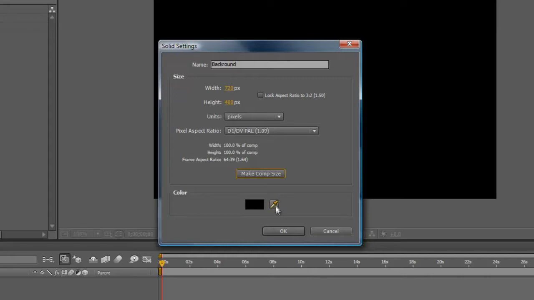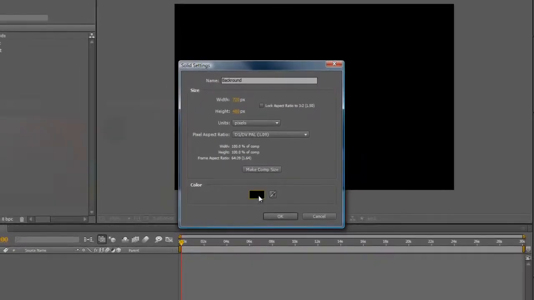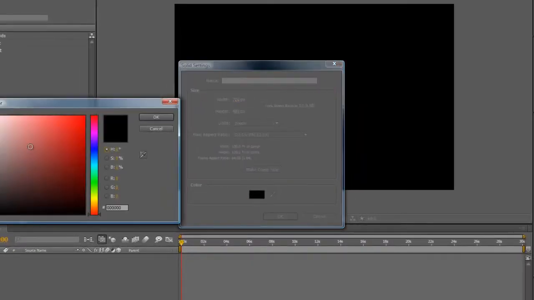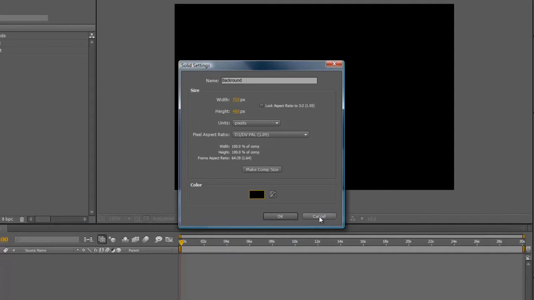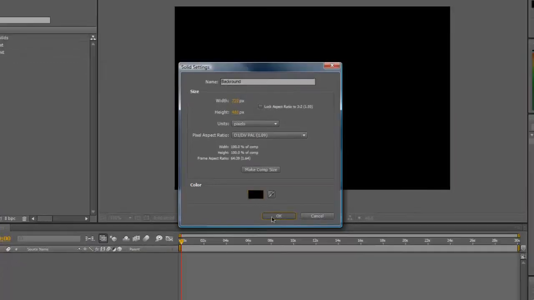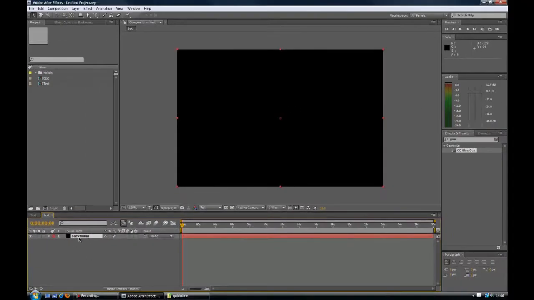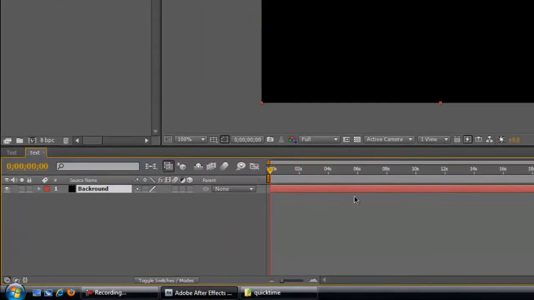If you want to make things easy, you can just see this eyedropper tool. You can left click that, move it over to your preview window, and left click. And that'll give us black. You can also left click into this box, hold the mouse down, move it all the way down, and click OK. Same effect, we're doing this two different ways. And we're going to click OK again. Now we have a layer in our composition called background, and we're going to start working with this.